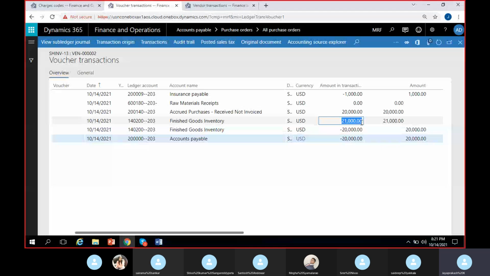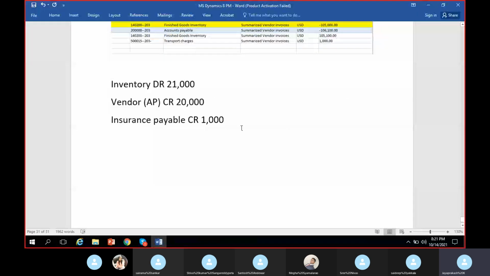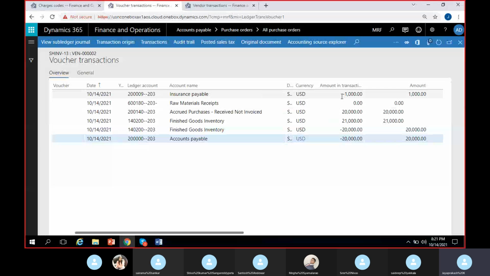Inventory debited for 21,000, accounts payable for 20,000, insurance payable for 1,000. This one, inventory for 21,000, accounts payable for 20,000 and insurance payable for 1,000. The middle one for 20,000 is just the product receipt reversal entry.